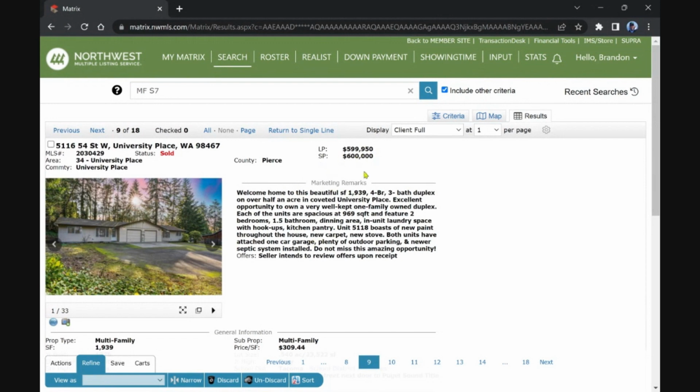That's just not going to make sense at 600. A few years ago, I sold a client a duplex just like this, not too far from 54th and UP. I think we got it for 350. So that's how much our prices had gone up the last few years.